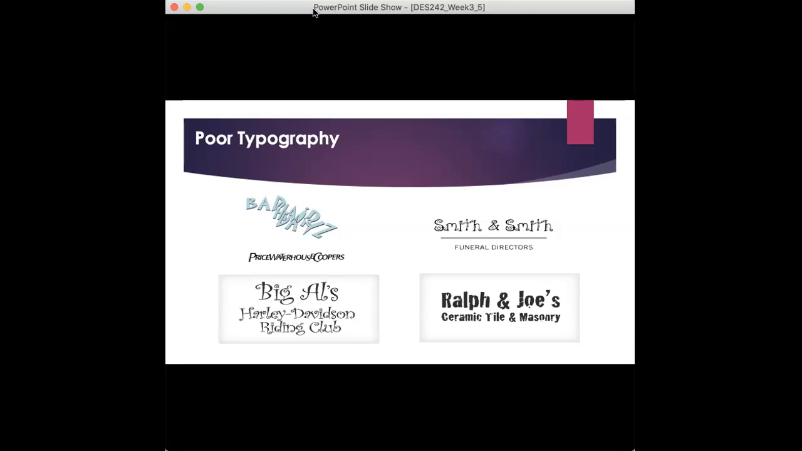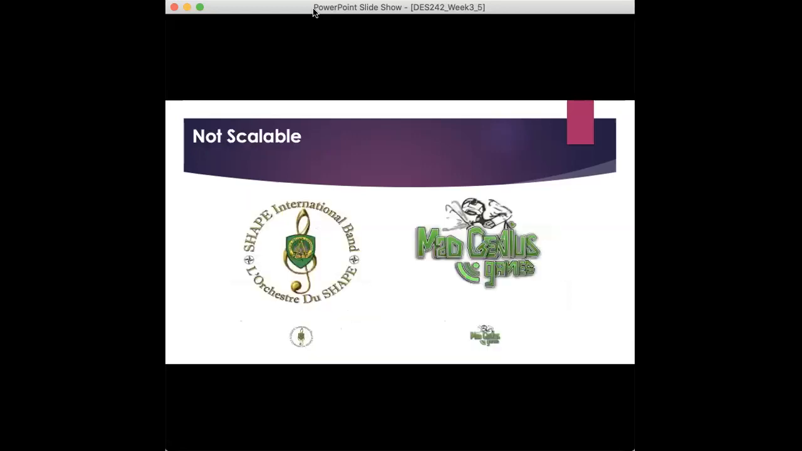Ralph and Joe's, I don't know about you, but I probably wouldn't go to this masonry place for tile correction or tile installation. It almost seems like it might be a little opposite of what I would want. So, thinking about this, you really want to make sure the typeface is appropriate for the brand itself and is visually communicating exactly what that brand is about.